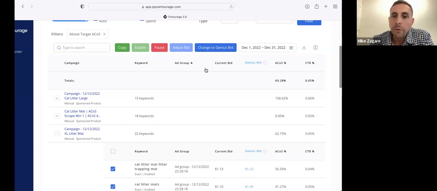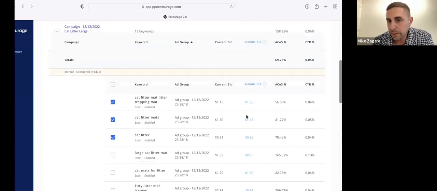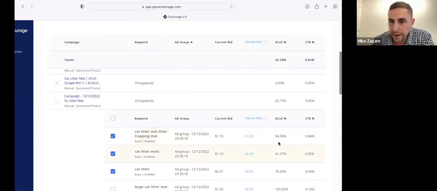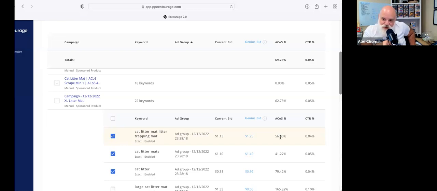So if it's recommending you go up by a crazy amount just because of performance over that time frame, I wouldn't recommend doing that. But in this example here, we're going from 113 to 123 because our ACOS is 56 and we want to get to a target of 40. So it's very straightforward and very basic. Got it. It's interesting that it wants you to raise the bid to bring the ACOS down.